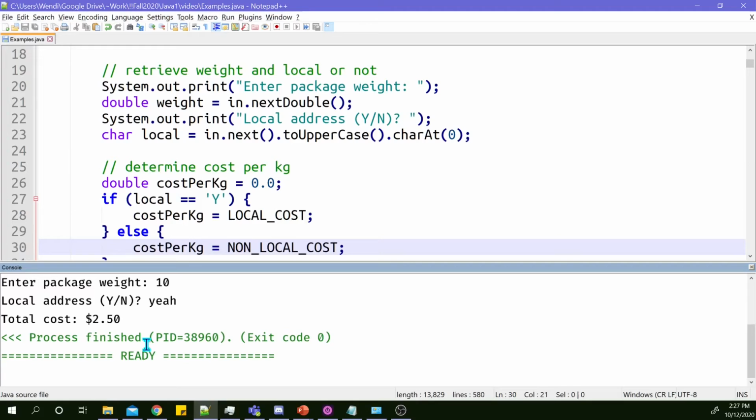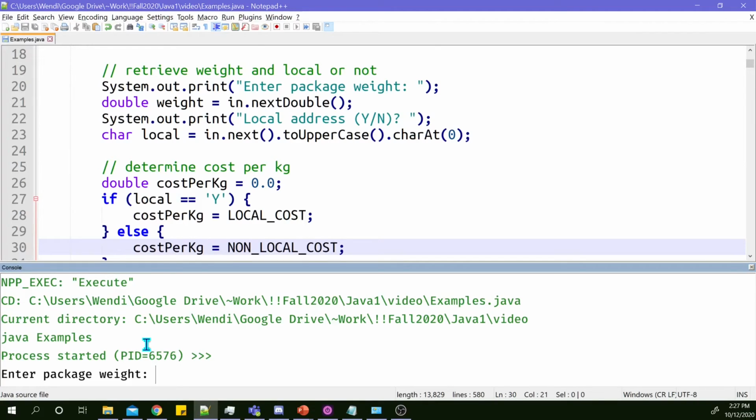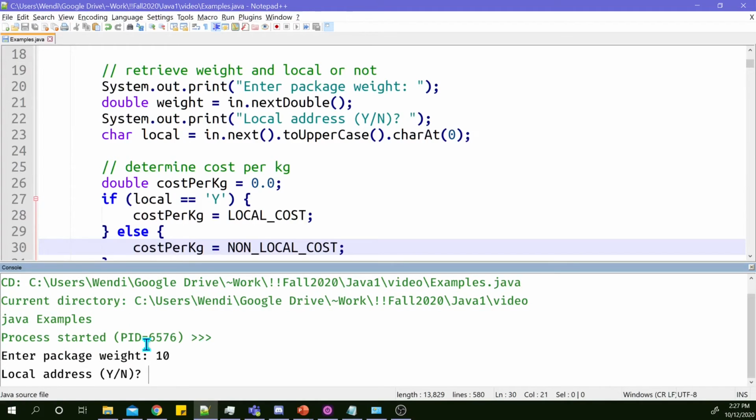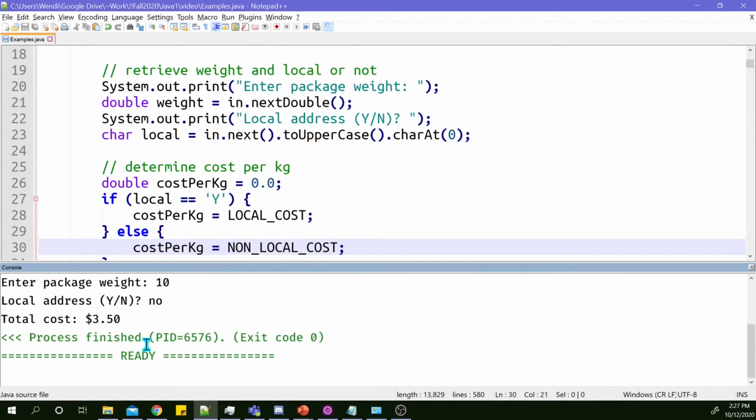If I do the exact same input for the weight, but this time I'll say local no, or you could actually type anything that does not start with a Y. I could type apple and it would consider that a no, but obviously most users won't do that. So I'll say no, or even just the letter N is fine. And it calculates $3.50 because it's 35 cents per kilogram. There you go.